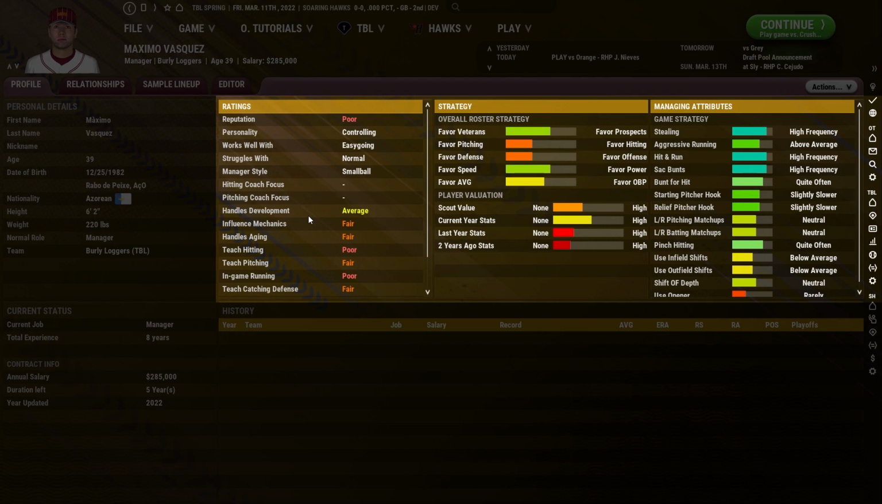Now, that's not a guarantee. It's just simply increasing the odds and the best chance of performance of a TCR, talent change randomness, change for that player. All right? Handles aging is going to be for aging players.